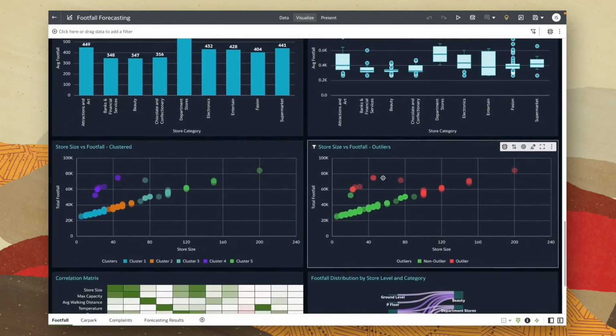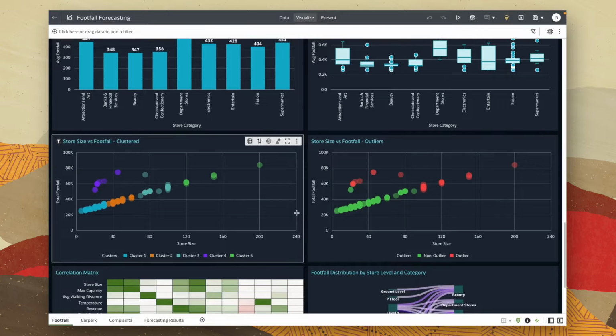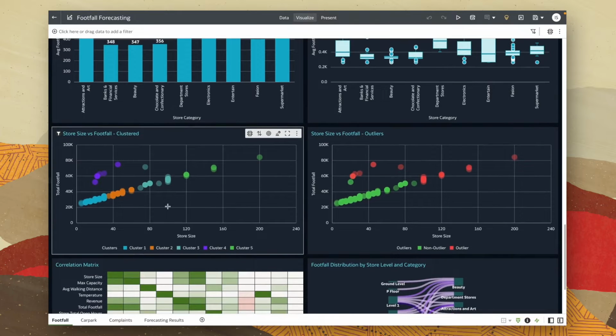And then down below, we can also start doing some more advanced analytics, such as clustering stores by both store size versus footfall. So the further along the x-axis you go, the greater the store size, and the higher up on the y-axis you go, the greater the footfall.